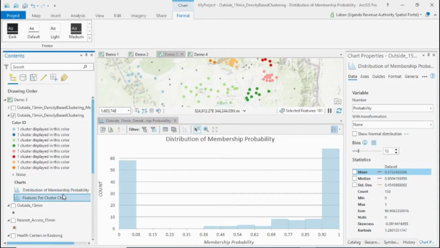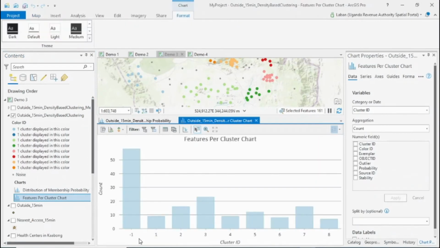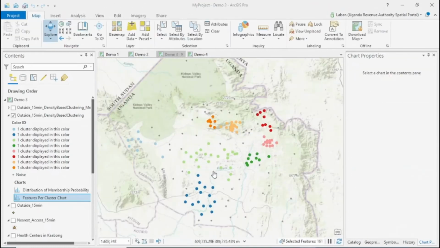We also have a features per cluster chart, and you'll notice that we have features that have a cluster ID of -1. Features that have a cluster ID of -1 are generally regarded to be noise, or features that don't fulfill the criteria of being in a cluster. So this is a really great way of visualizing your results. Not only does it give you visual results, it also gives you charts and graphs. So let's close these charts and go back to our map.